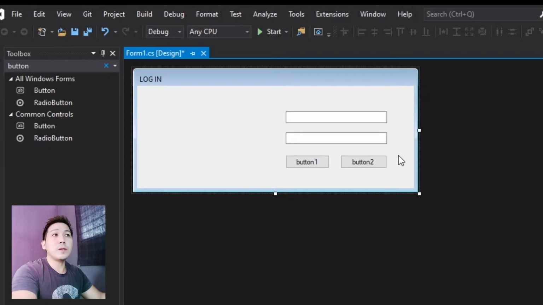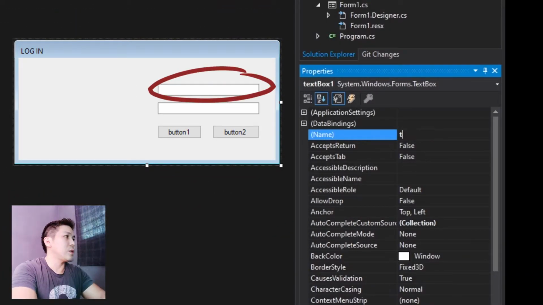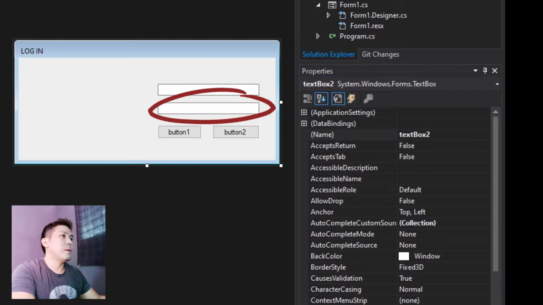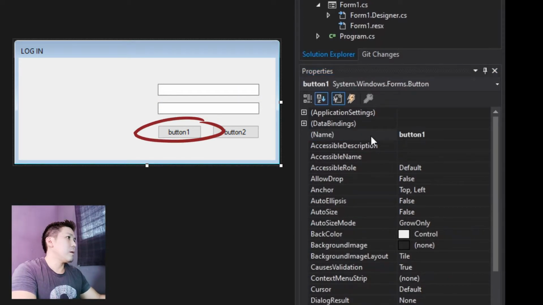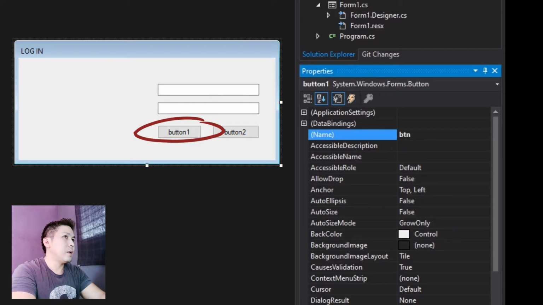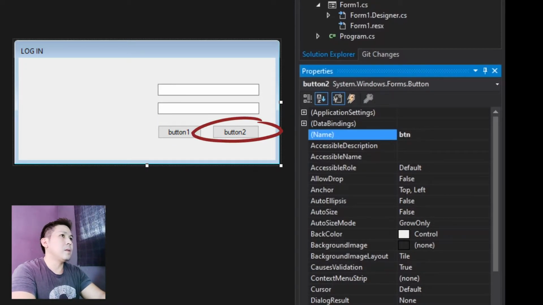Alright, so the next thing that we need to do here is to rename the control names. This text box name is textBox1. Let's change it into txtUsername. And this one right here is txtPassword. This button here is btnCancel, and this one here is btnOK.